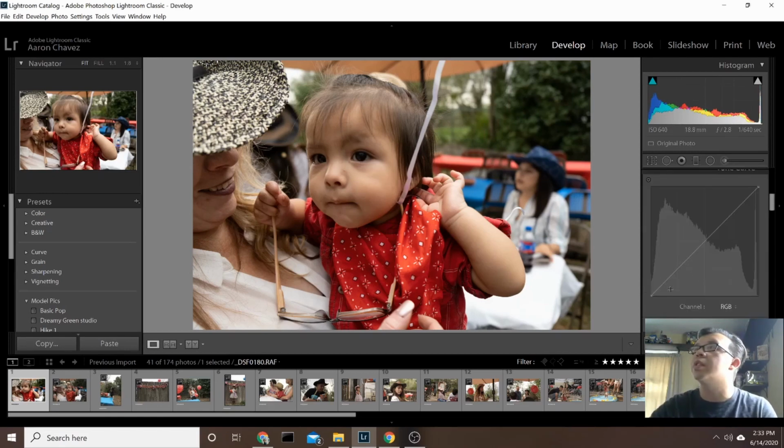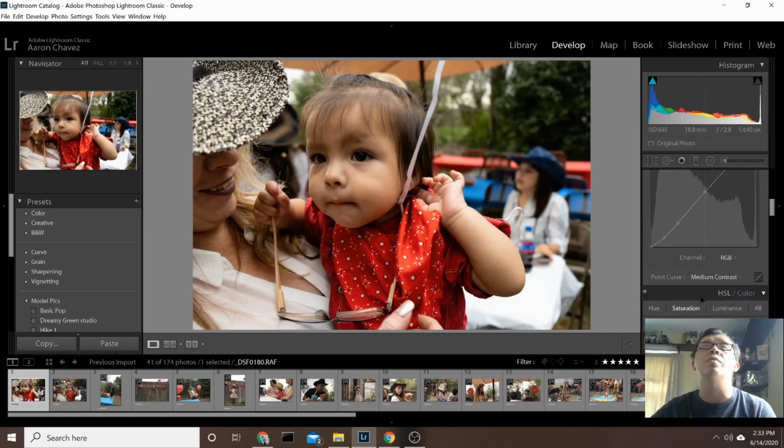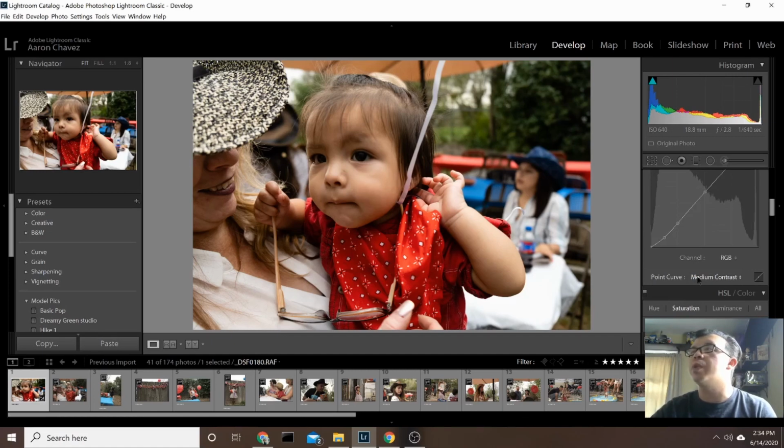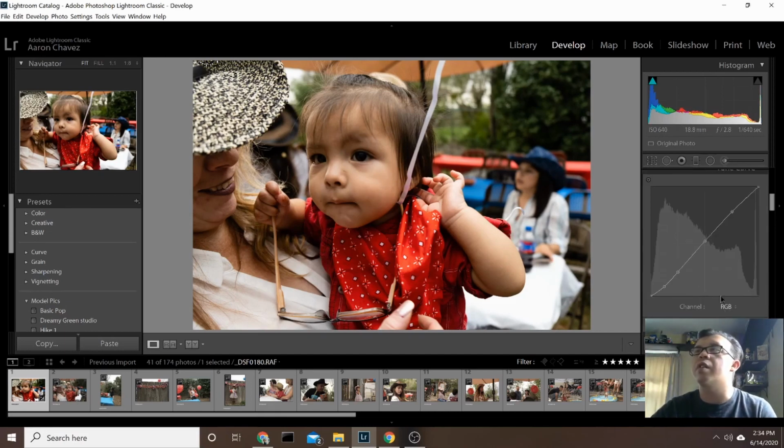Let's see. Always do an S-curve. I start off with a medium contrast S-curve. And if you don't know, the point curve, these ones right here, are always going to be in your settings. This is something that Adobe put in, which is nice. And then from there you can go through and tweak it a little bit.